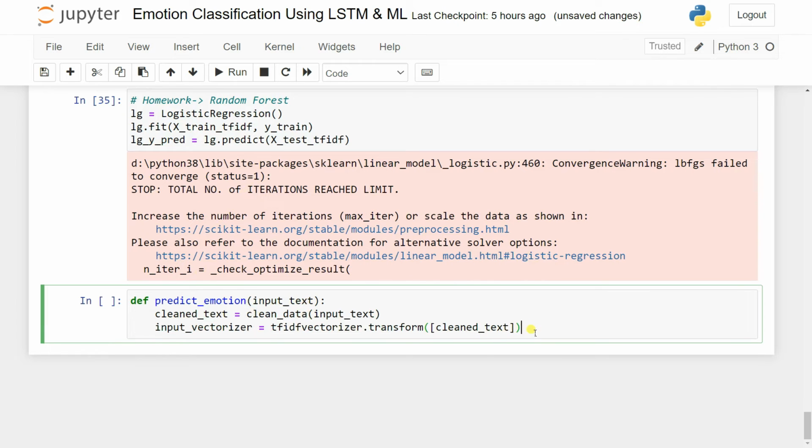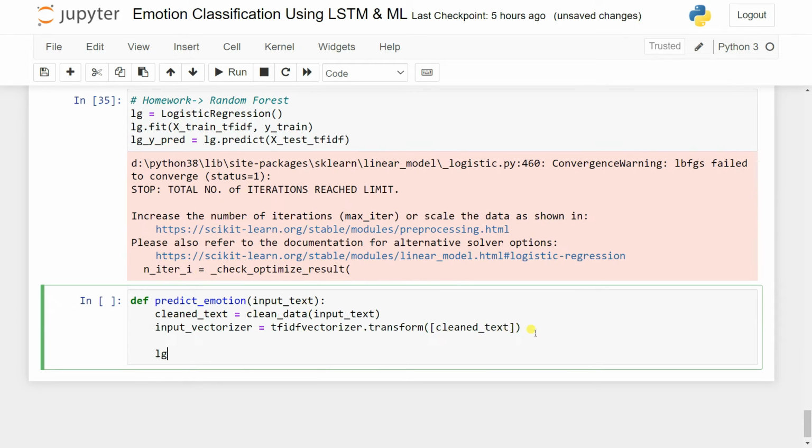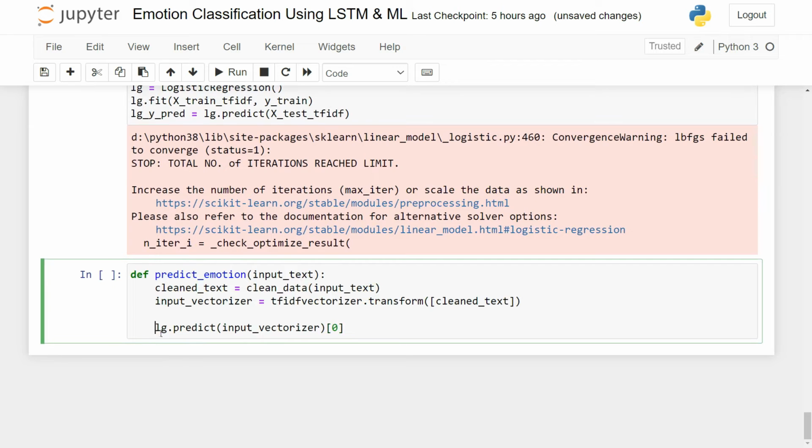Now we need to predict the emotions. For predicting the emotions, we can use the logistic regression. You can also use the random forest. Then pass in my input vectorizer with the instance of 0, so that it can give me 0, 1, 2 like that. This is nothing but a prediction, so it's my predicted labels.